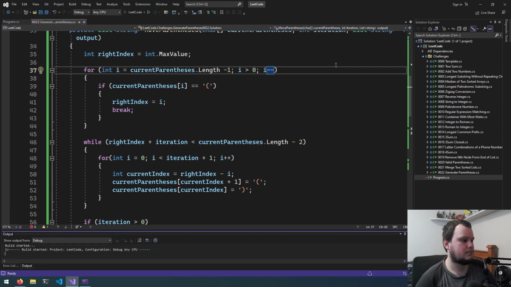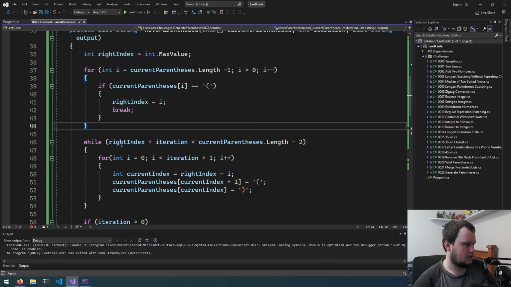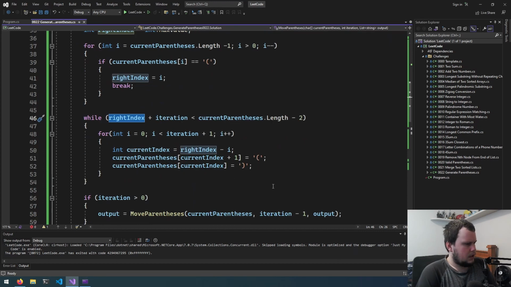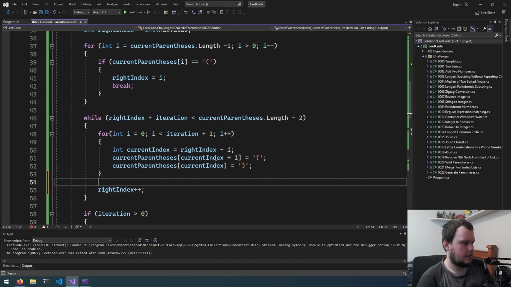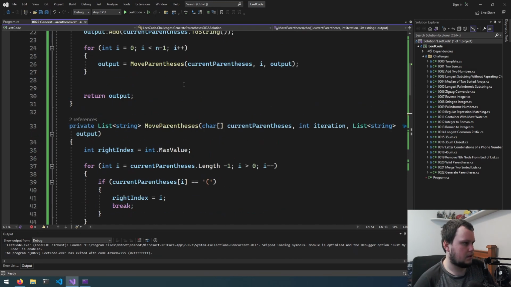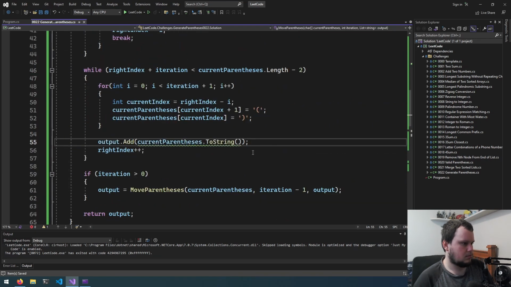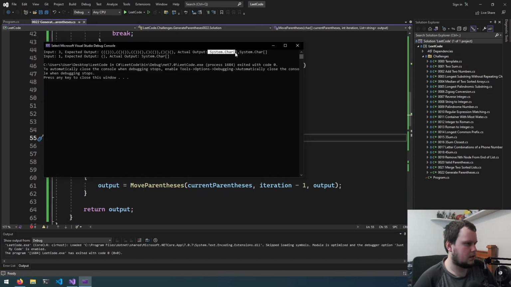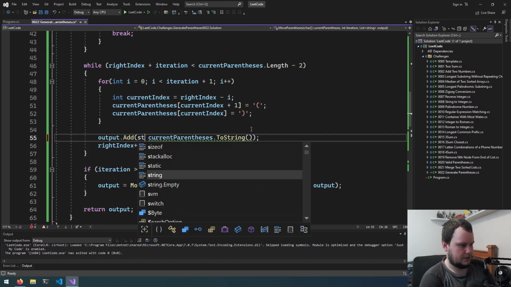Now let's rerun it. Actually, I realize I didn't change this here. So right index plus iteration, right index plus plus, and I also forgot to add the new one to the list, the actual string. Okay, now let's run it. Okay, what's actual output system char? Didn't I turn it to a string? Oh, maybe it should be string.join.